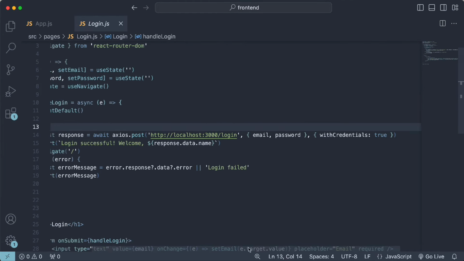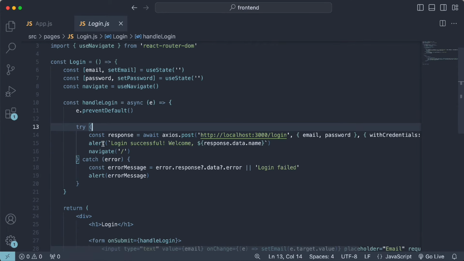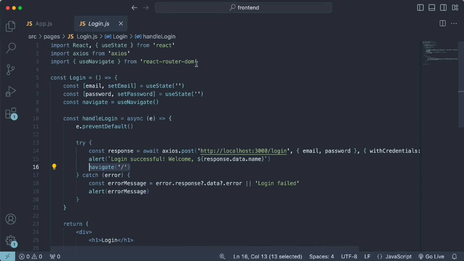And if everything works, we're showing a simple alert saying login successful, welcome, and the name of the user, which we are returning on the response of the login endpoint. And then we are redirecting the user to the home page using the useNavigate from the React Router DOM dependency.